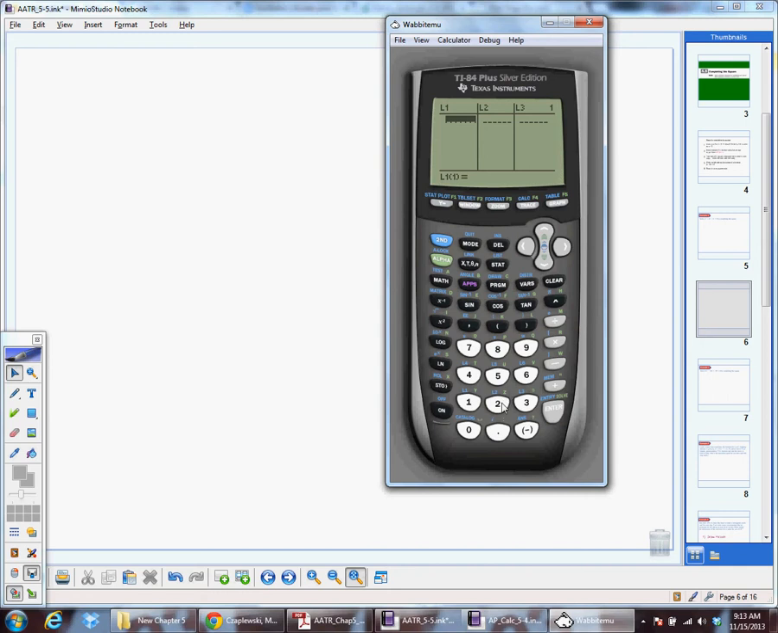So I'm just going to make up some data here, but normally you'd pick it off of a table or maybe an experiment that you did. So if I end up getting some data in here, you place some dots into your X, which is L1. Then you move over and you place your other data into L2. And this would be your Y data.